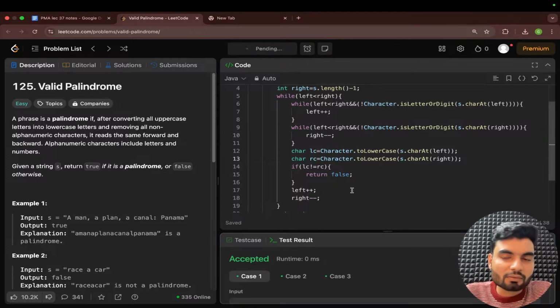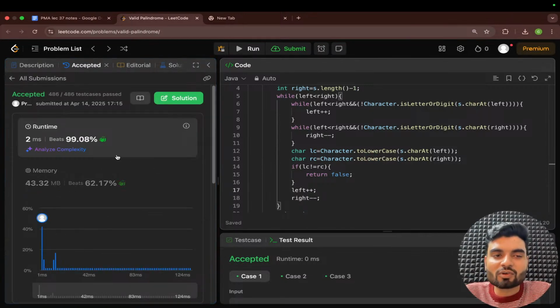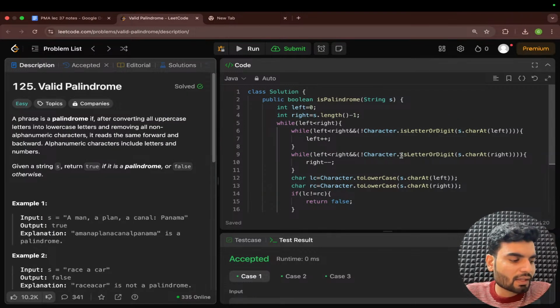Very nice observation. This was a typo error. So now this works fine, beating 99.08%. Can somebody tell me what will be the time complexity of this? It will be linear. Do you know why it is linear?